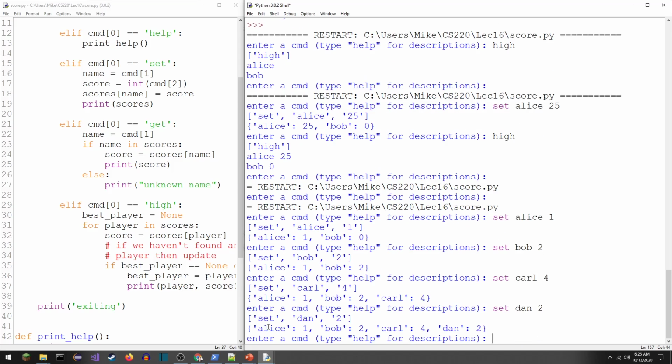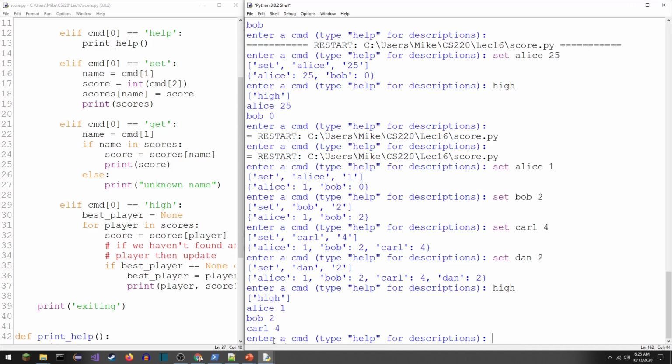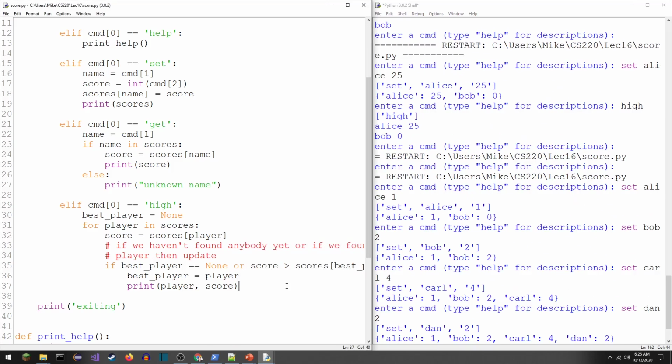Now, if I got my dictionary like this, it's going to go through, it's going to check Alice. She'll become the new best player. It'll print her out, player, score. Bob will come along next and beat Alice. So it'll print Bob and 2. It'll do the same thing for Carl. It'll print Carl and 4. But Dan is not better. It should not print Dan. So Alice, Bob, Carl, and it does not print Dan. All right, so that does look like it's working just as a quickie test.